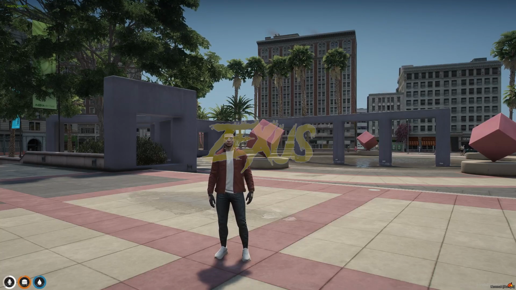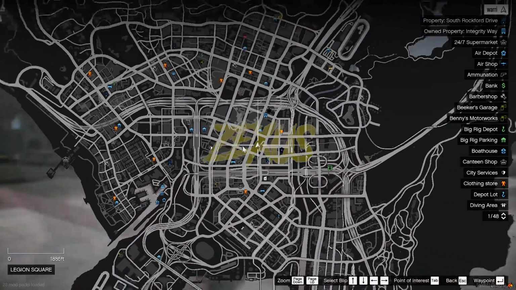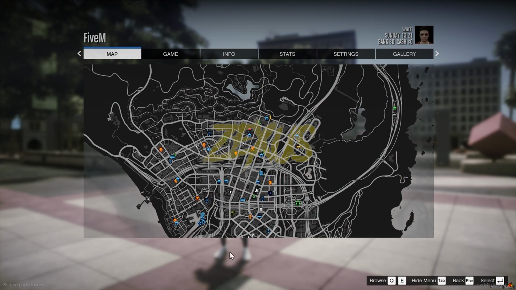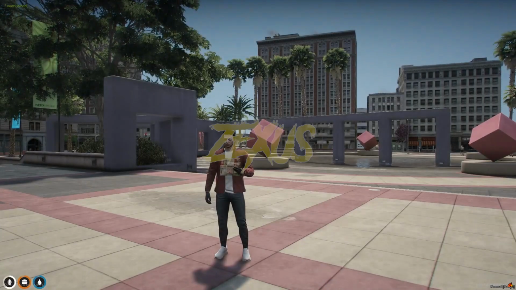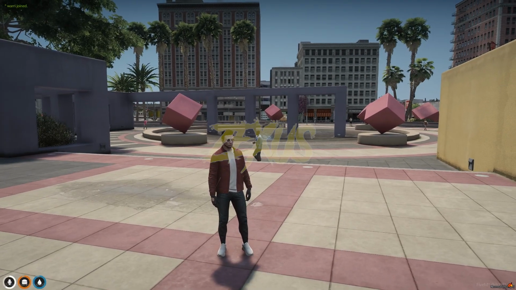So we are in the server now. Now let's open the map. As you can see, we just opened the map. And over here the animation is played, but we cannot see it because the map is opened over here. So let's press escape. So as you saw, we just held the map's prop.